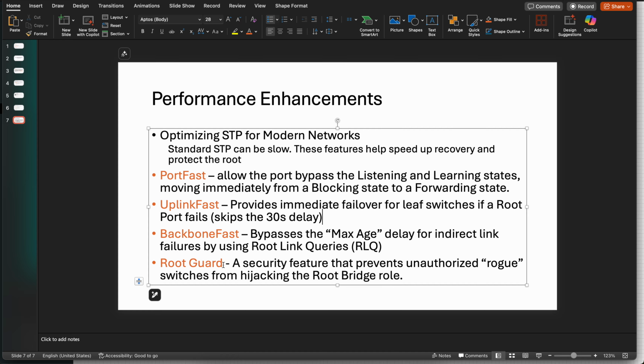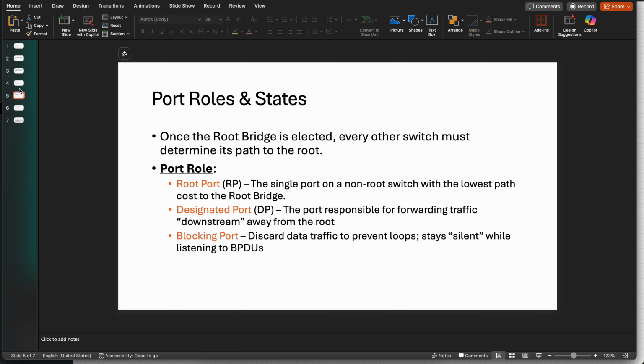Root guard is essentially a security feature to make sure that you know which switch is connecting to the root bridge, and which interface connects to the root bridge. You want to secure that port to be the root port and no other port to take that role. So you can enable these features that allow that to happen. Okay, that's real quick on the fundamentals here.